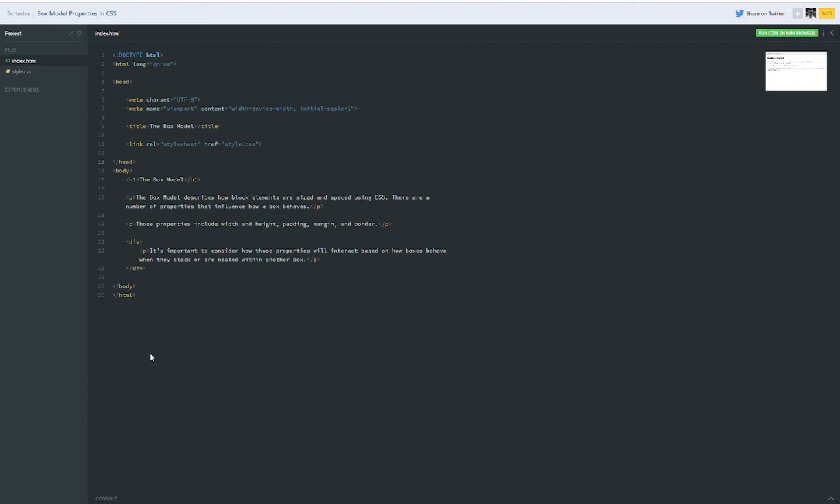In this video, we're going to take a look at what's called the box model. The box model is a framework for understanding how HTML elements behave like boxes in the layout of a page, and this is determined by a set of related box model properties within CSS.